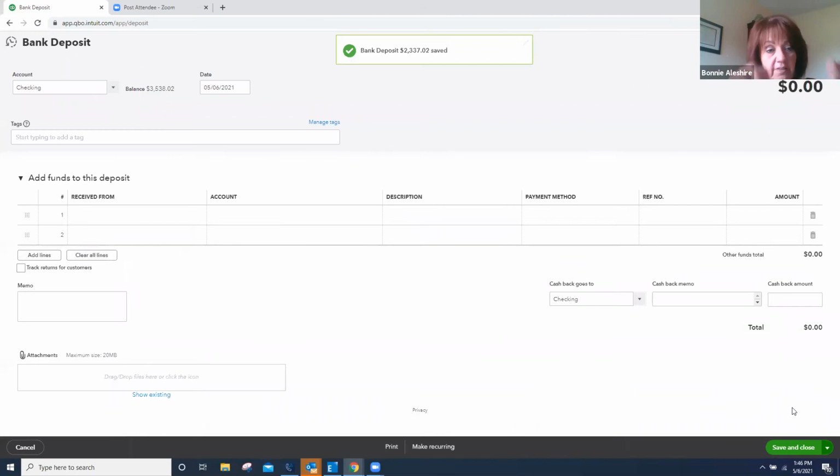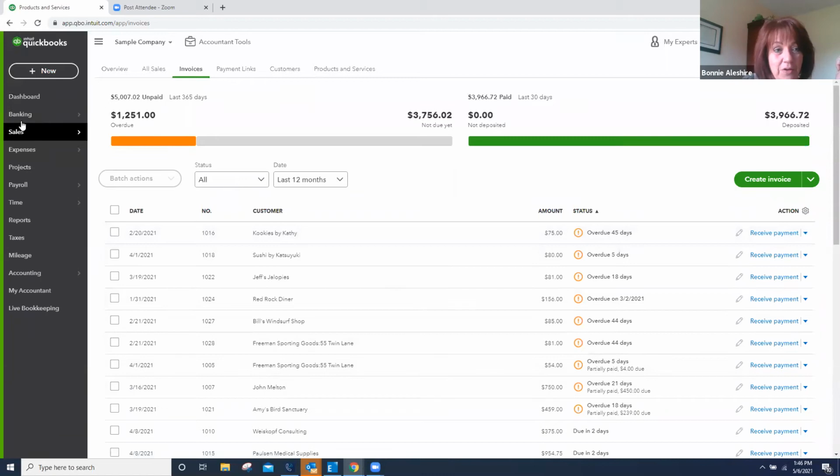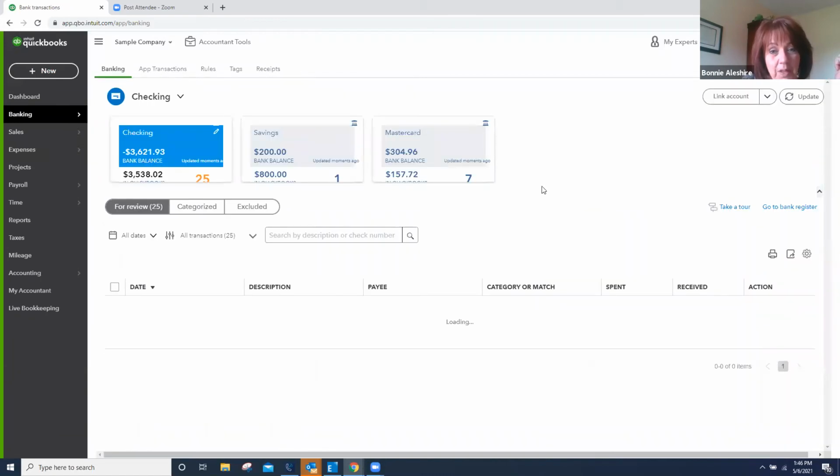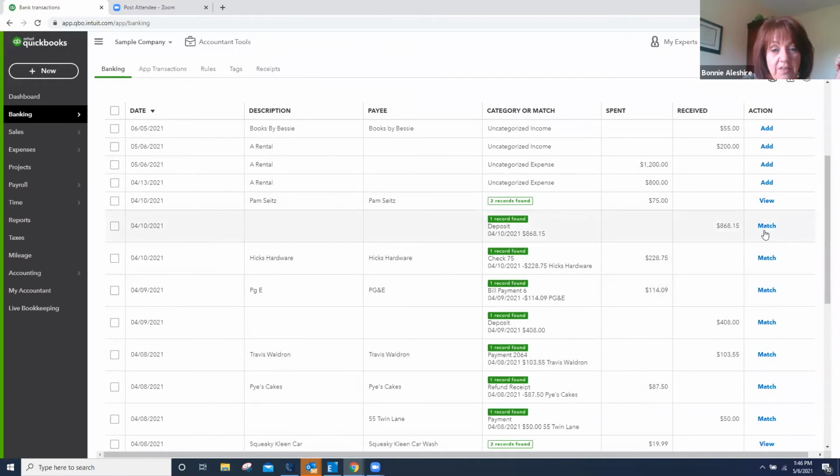What that does at that point in time is it takes it out of undeposited funds and posts it to your bank account. Now that deposit that you just recorded in QuickBooks agrees with what is going to be on your bank statement or what is going to come in from your online banking center. The two are going to agree, and then that's when you're going to get this match in your banking center, such as this.